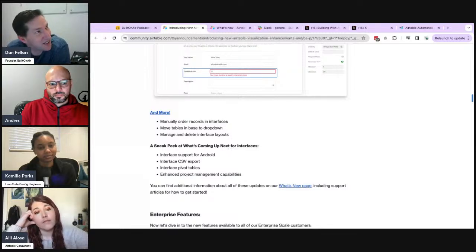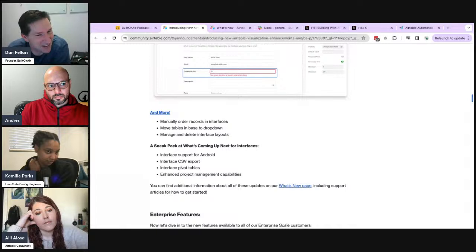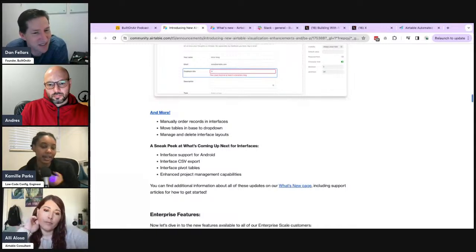So is that just the ability to export the data or the interface? Probably the data. I would imagine so. Yeah, I'd imagine like in the 3 little dots on the list view, you could have export CSV as an option. Yeah, yeah. And then pivot tables.